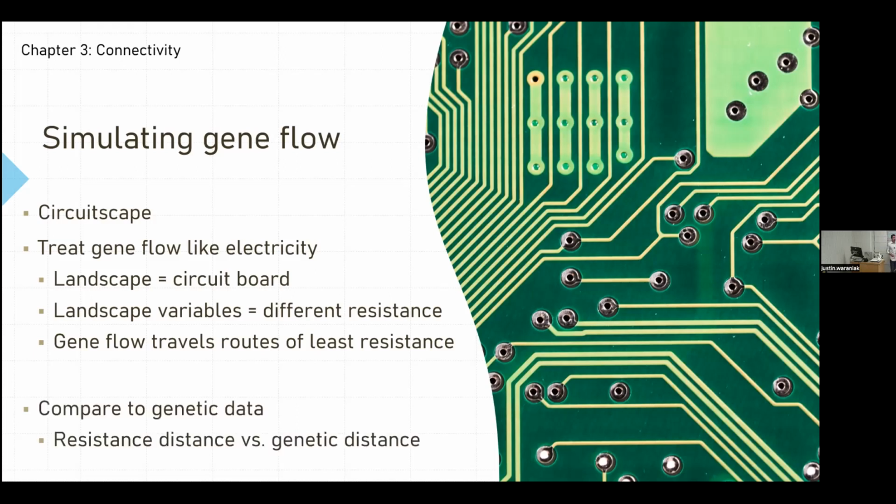And then we can compare resistance distance. So how long does it take for an electron or a frog to move through our circuit board to our different sample sites, the genetic data, and see which resistance surface does the best job at explaining our genetic differences.